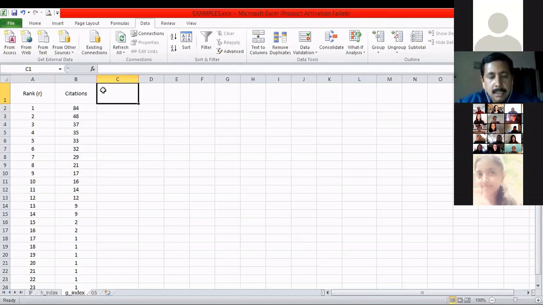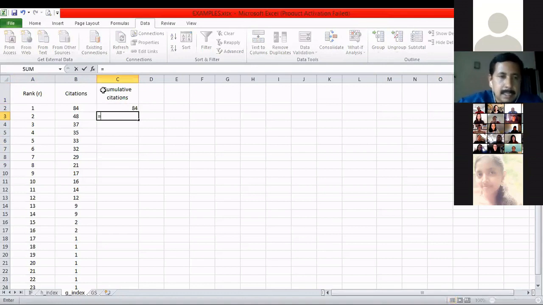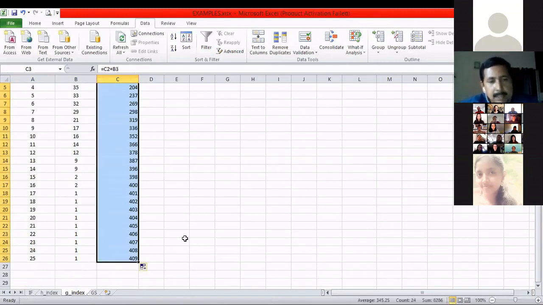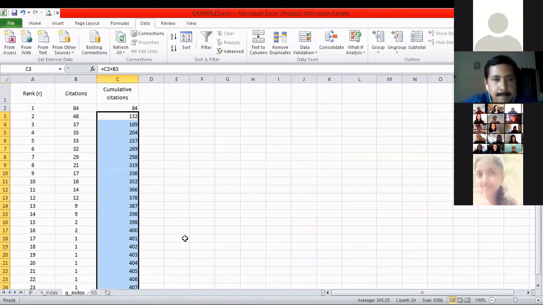Okay, so how is G index calculated? First, we will find out the cumulative citations. Let me find out the cumulative citations. First one I'll enter, and this I can do through a formula. I've got the cumulative number here. Just drag it up to 25. You can see that the last number is 409.